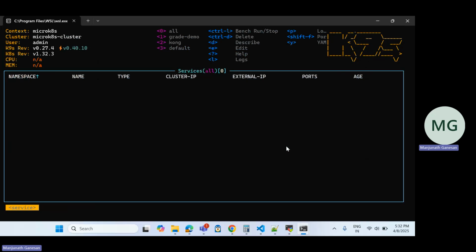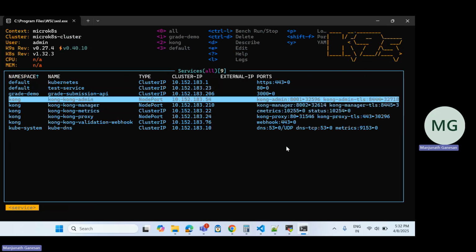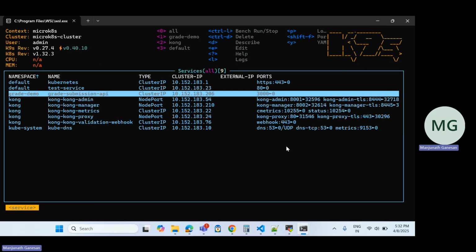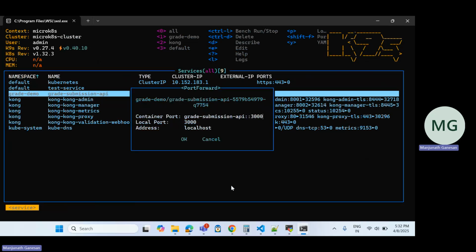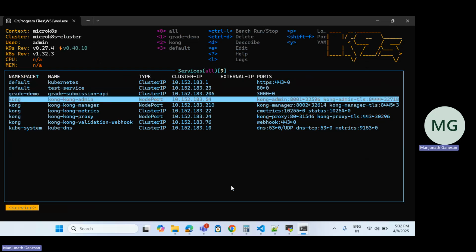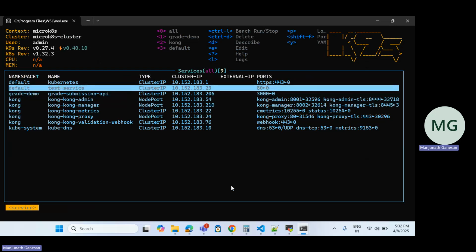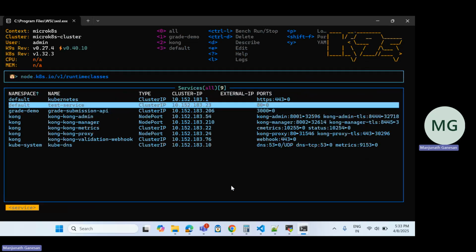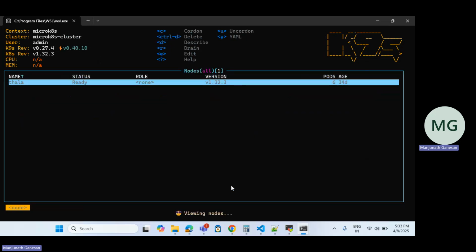and you want to port forward it. These are all the services, and you want to port forward the cluster IP, then just see here, shift F is the port forward, and then you can provide the port also. If you want the local port to be 3000 and the same, then you can give 3000, or if you want 3001, you can change the port also. This is how you can use this K9s utility. You can use this for nodes also. You can check the node.